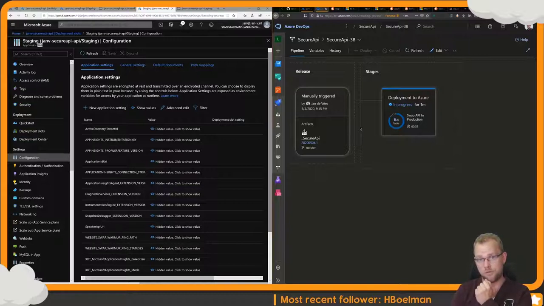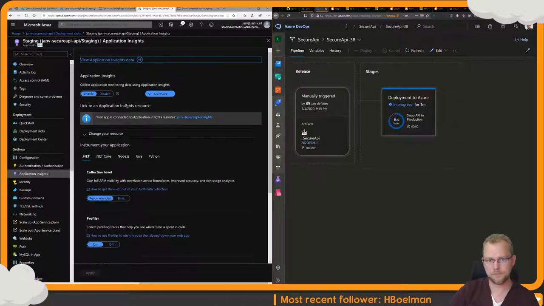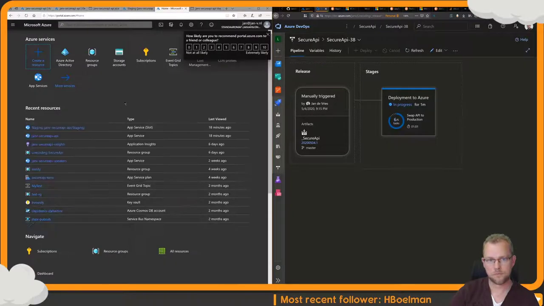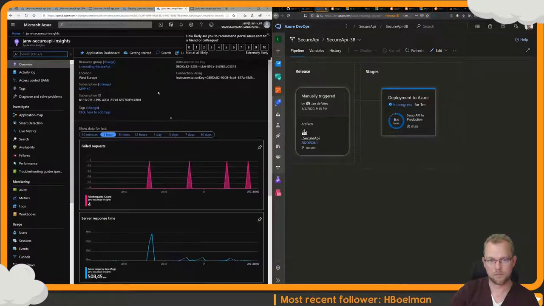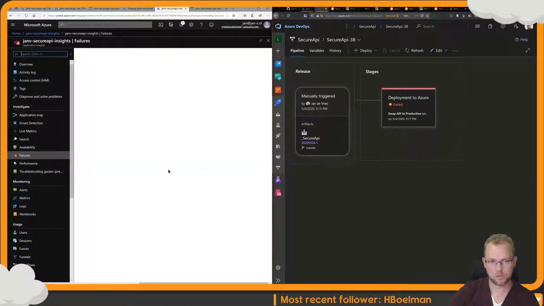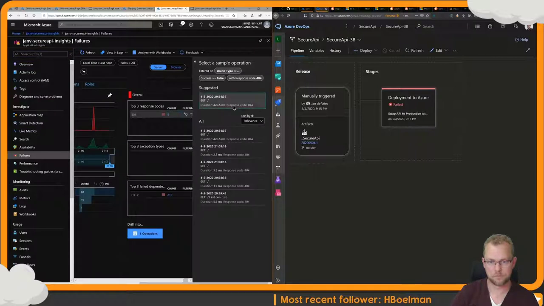If there's an easier way to debug this stuff, let me know. I was hoping I would be able to see some of the stuff in Application Insights, but it wasn't very useful last time. Open a new tab, maybe it's more useful this time. Apparently not. There are some failed requests, and I wonder which requests have failed. 404, the root, makes sense because it doesn't exist.